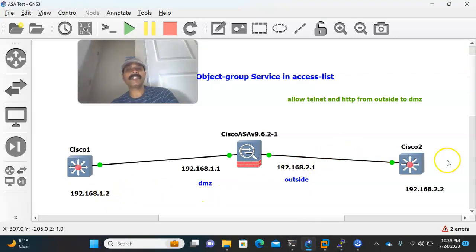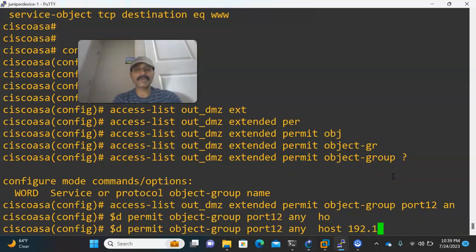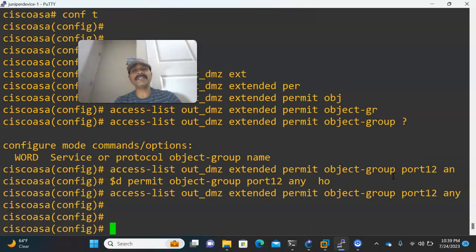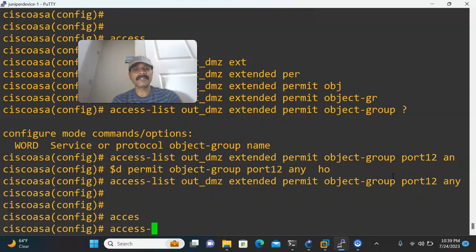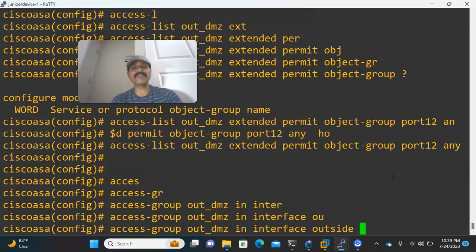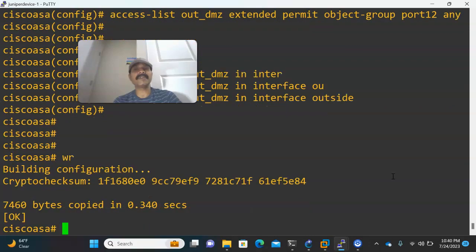Because I'm going to initiate a telnet and the HTTP from the outside to the DMZ zone. Any, and the host is 192.168.1.2. After this, I'm going to apply this using the access group statement. So we have to apply this access list statement, right? So access group out_DMZ in interface outside. This is for allowing from the lower to the highest security zone. Then let us save the configuration.